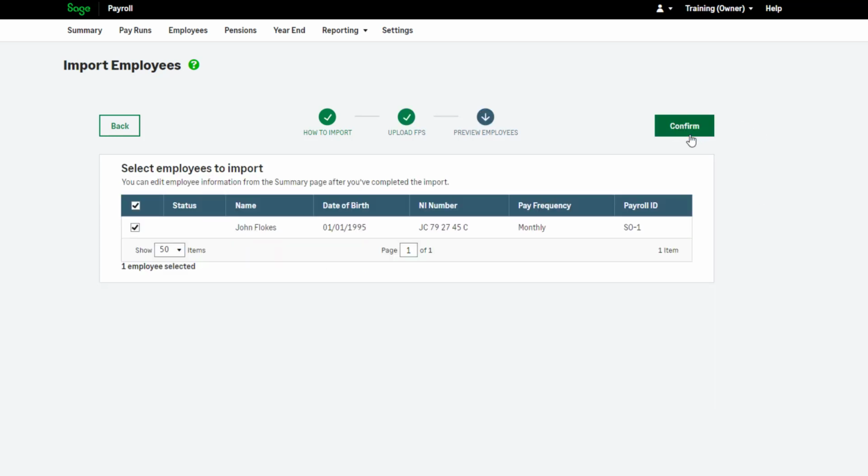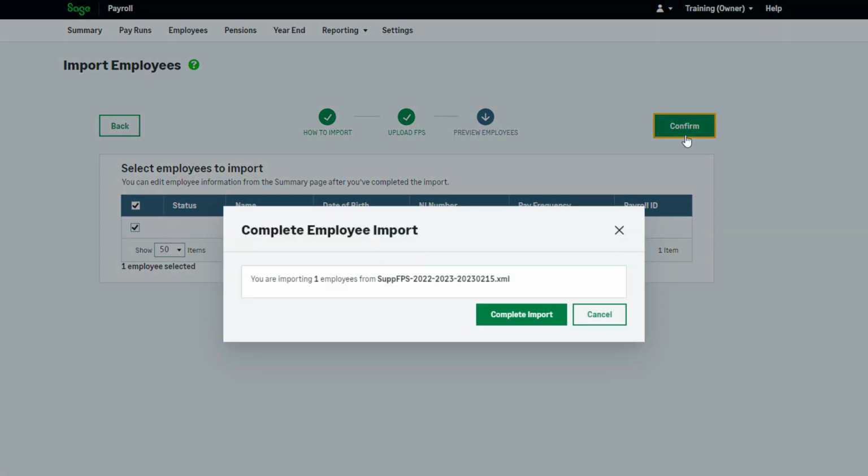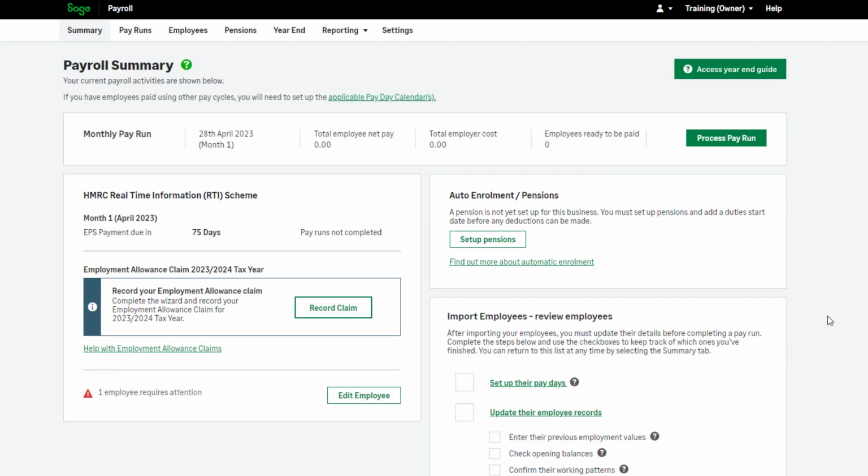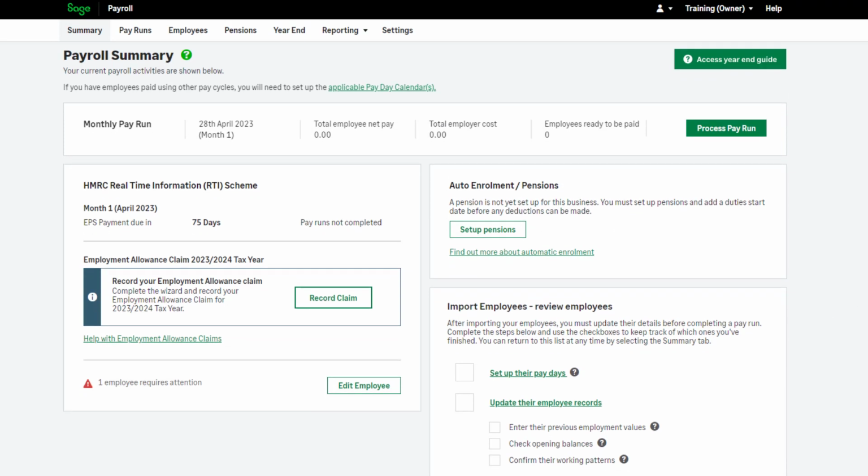You're now presented with a preview of the employee data you're about to import. The status column will give you further information about the employee and anything you may need to check post-import. If you're happy with the information on screen, click Confirm. When prompted, choose to complete the import. A successful import brings you to the payroll summary page, with a task list showing what steps you need to complete.